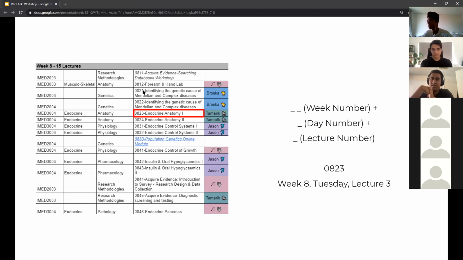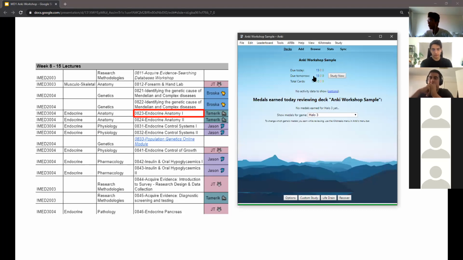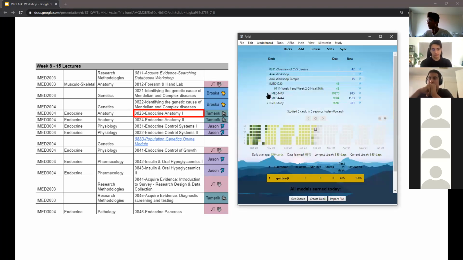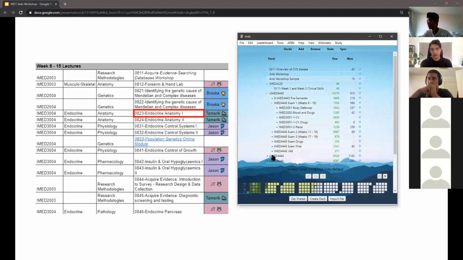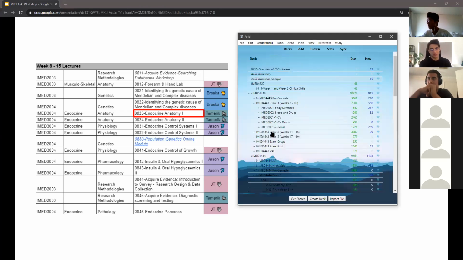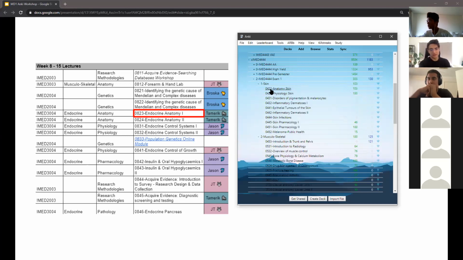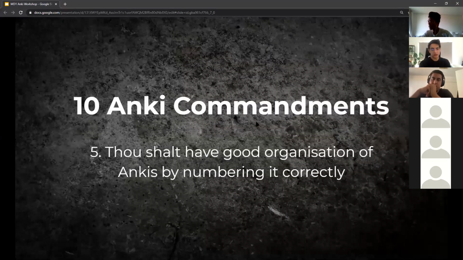And it's important because when you show it on Anki, they number it by alphabetical order. So that's how you should do it. And that goes to the fifth commandment, that you should have good organization of Ankis by numbering it correctly. So yeah, the master deck, the sub deck, and then the lecture names. Moving on.